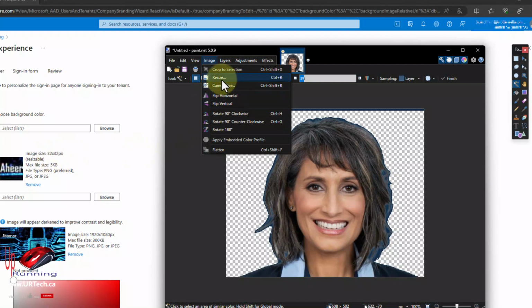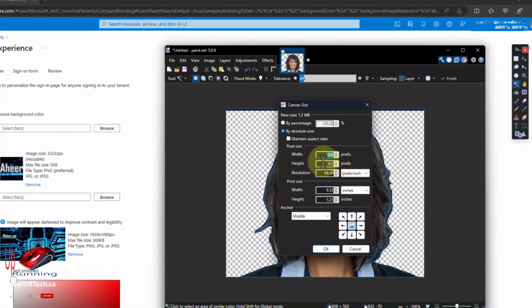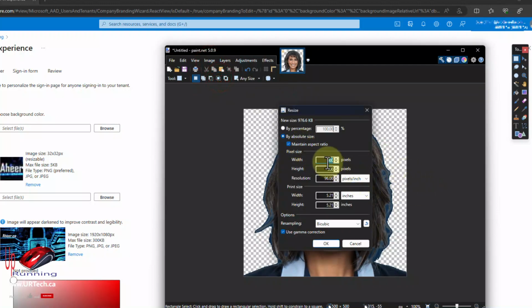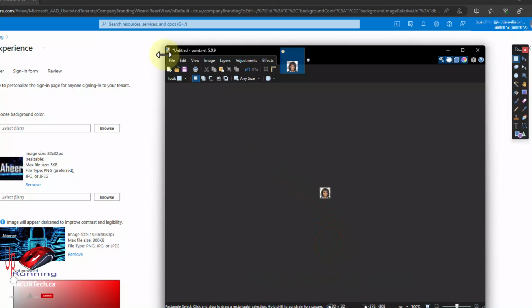And I want to set this to an even 32 pixels by 32 pixels. So I'm going to go to canvas size and make sure that, yeah, it's not even. So I want this to be 500 by 500. And now I will do image resize down to 32 pixels, 32 by 32. Yeah, that looks like her.